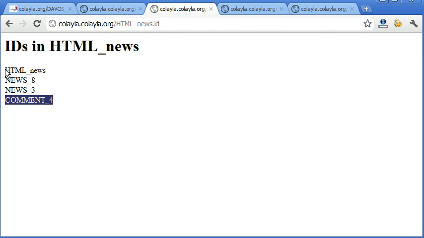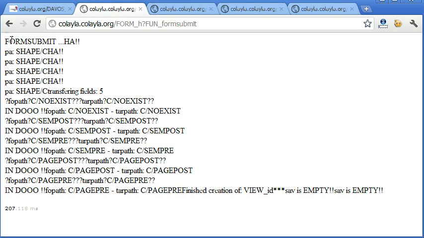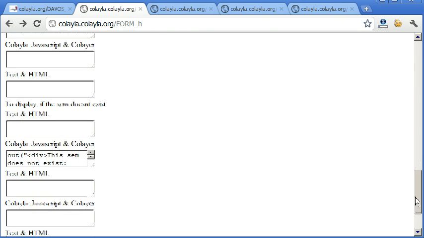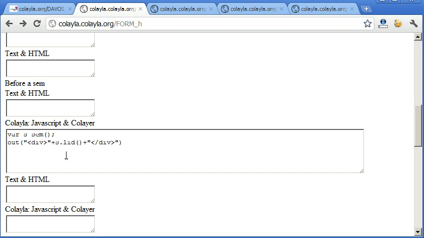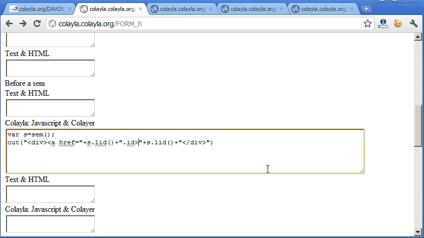Now it would be convenient if we can go to these SEMs with a click. For this we need to fill in an A tag. href is equal to s.lid .id, and the A tag closed.